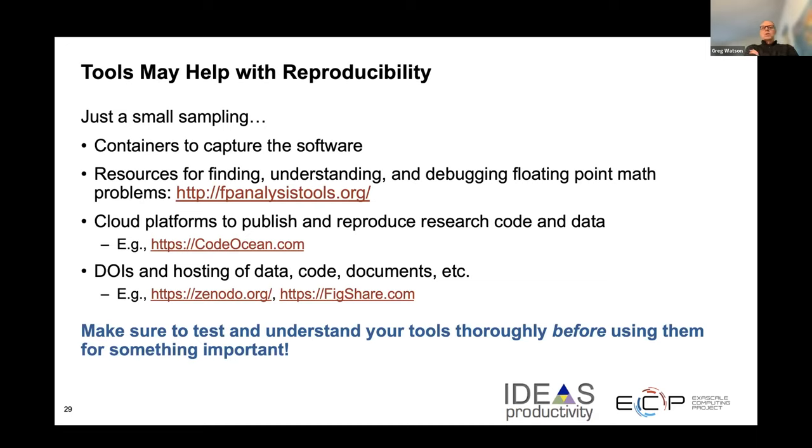Okay, so a number of different ideas about how to improve your reproducibility at the coding stage and then at the experimental stage. Some tools that might help with this as well. There are many, many tools out there. And I talked about some of the basic ones, like version control and so forth. But there are some other ideas about how to improve reproducibility.